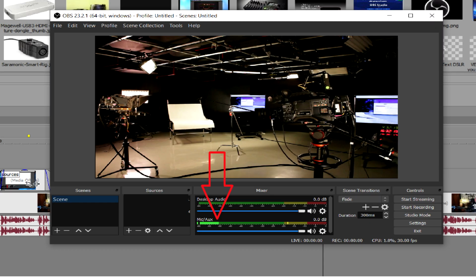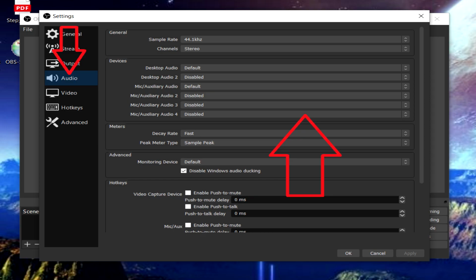The audio meter should be moving when someone is talking into a microphone. If you do not see the meter moving, click Settings in the lower right-hand corner and then go to the Audio tab and select Audio Device. You will see that it has a section that says Mic Auxiliary. Use those drop-down selections to pick the device that you're feeding audio in from. If it's a VR4 HD, it's integrating audio with the video, so you'll select VR4 HD.